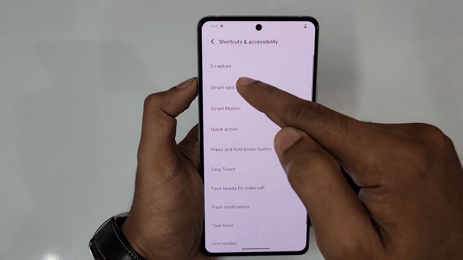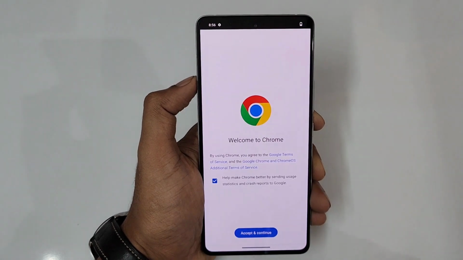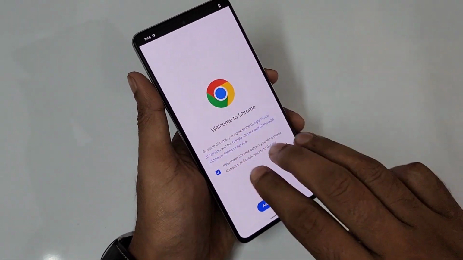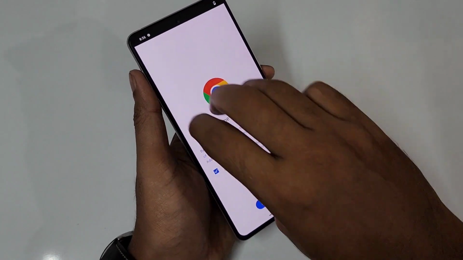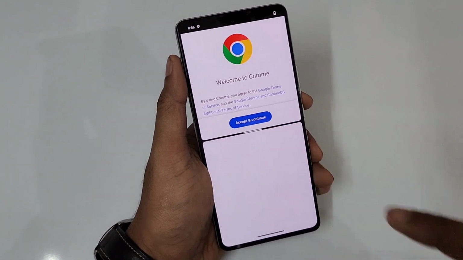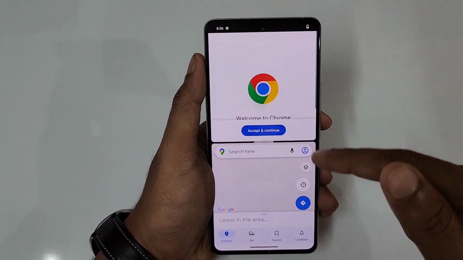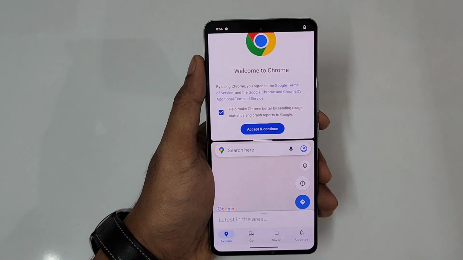Okay, and then next is Smart Split. That means if you are using one application such as Chrome, and along with that you want to use another application, just do a 3-finger swipe up just like this and you can open the next application. I'm opening Maps right now, so you can see Maps along with Chrome at the same time. So that's it, the Smart Split.